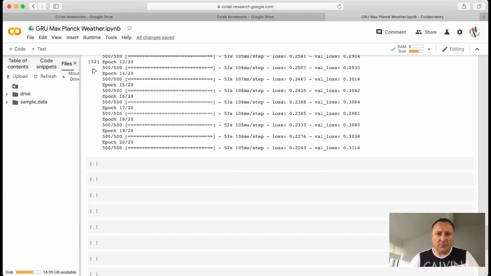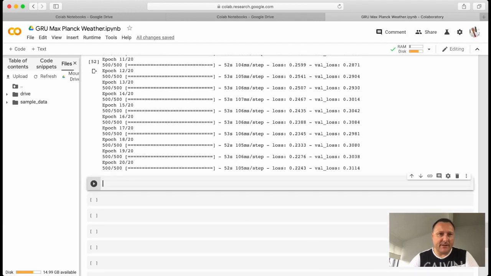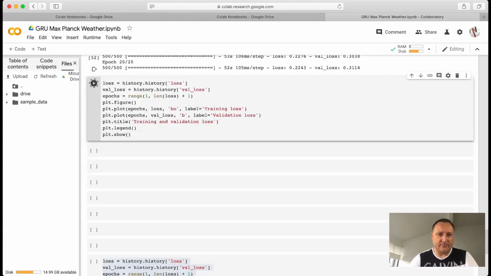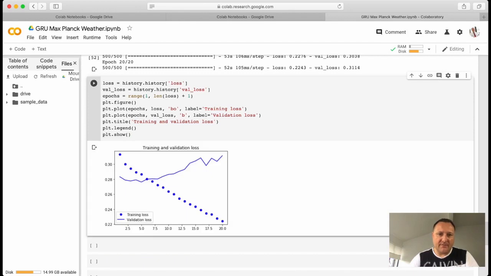All right, we're done with 20 epochs, and now let's see if we can print the results. The block of code here we've used numerous times, so I'm not going to explain it. So let's run this. And here is the outcome.